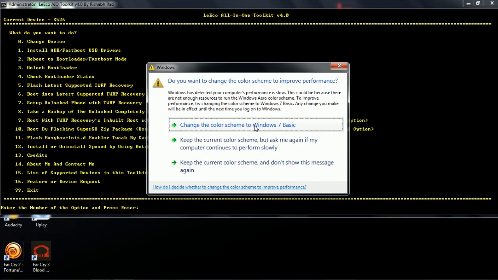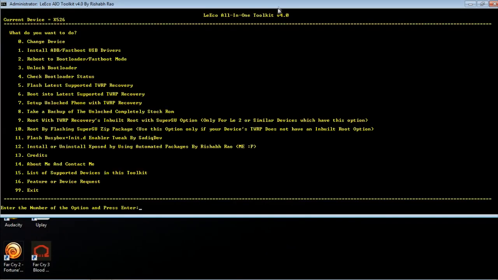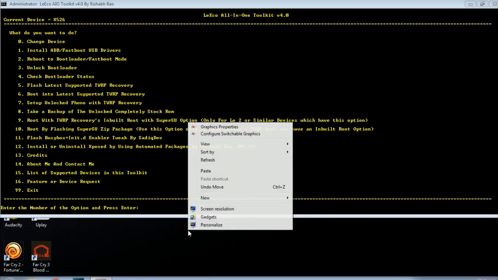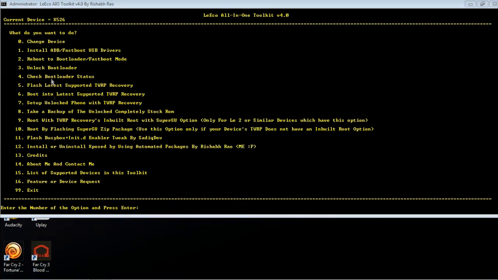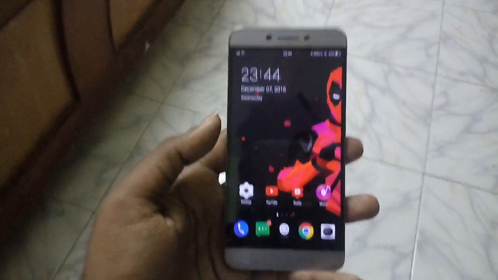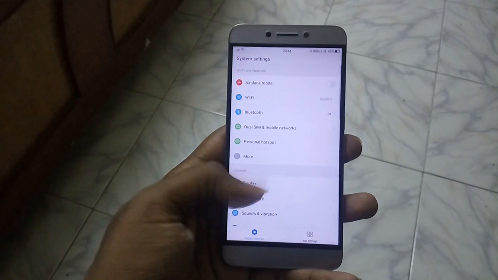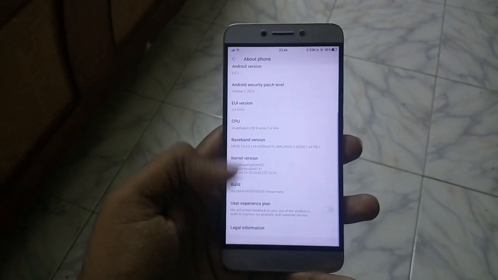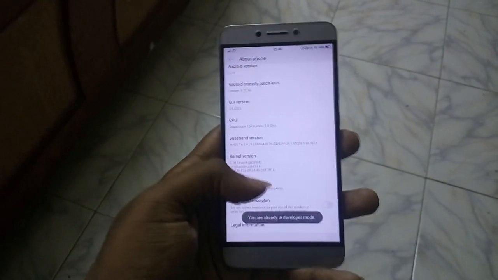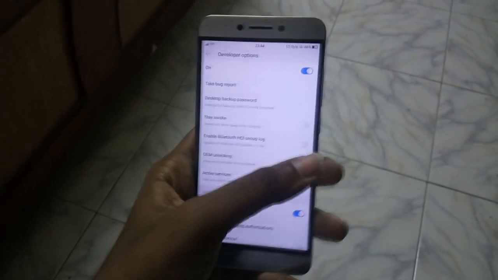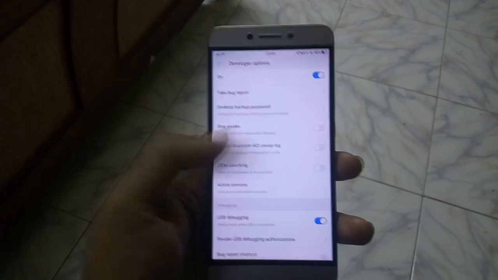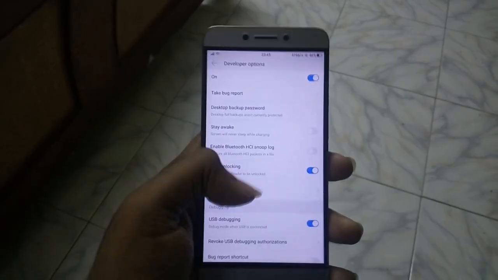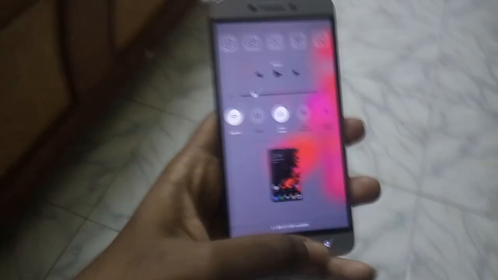Once it has downloaded all that, you will get this list of options or choices which you can do with the toolkit. Now take your device, go into settings, go into about phone and tap the build number 7 times and you will unlock developer settings. Now go into developer settings and enable USB debugging and OEM unlocking. And now connect your device to the PC.